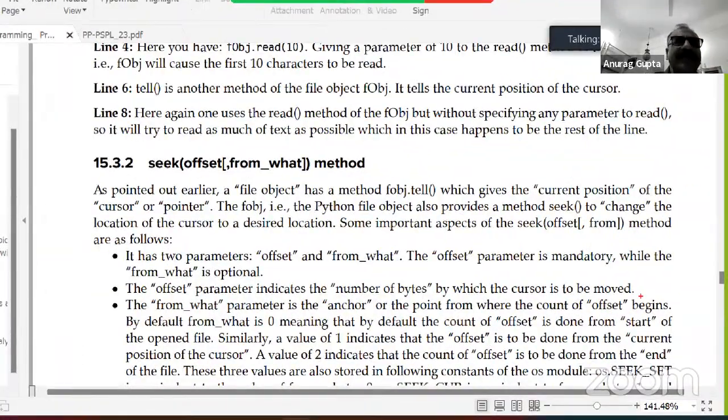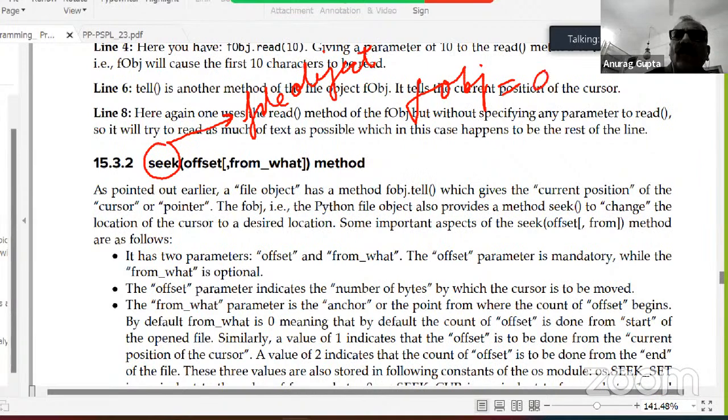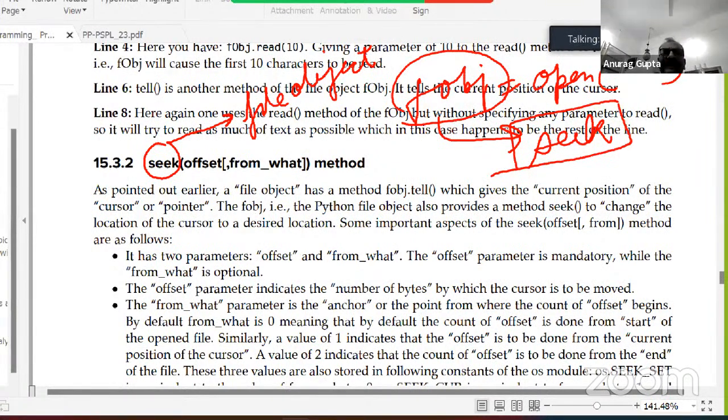I talked about the seek function. Now, seek is also a method of the file object. And as I told you, the file object is created by using f_obj, or whatever name you want to give, is equal to open file name. So this file object has also got a method called seek. And the seek tends to set the current position of the cursor.